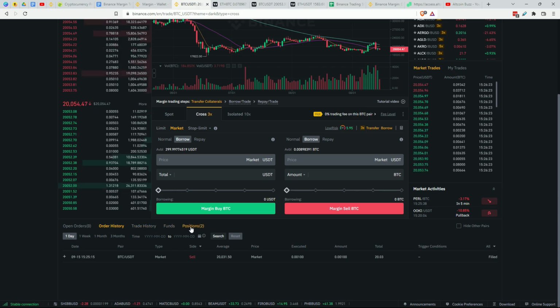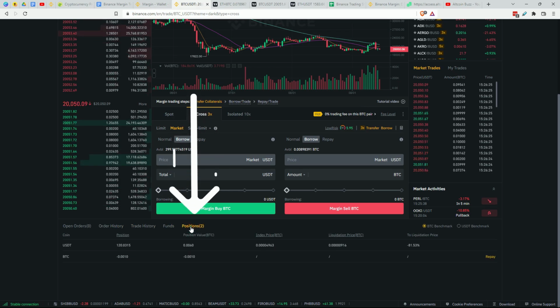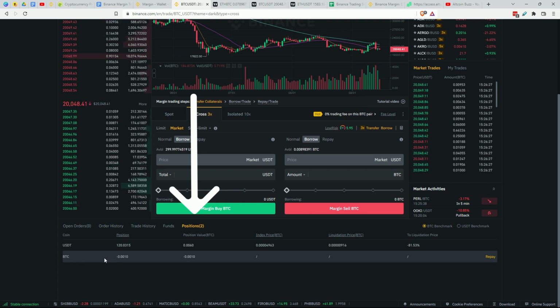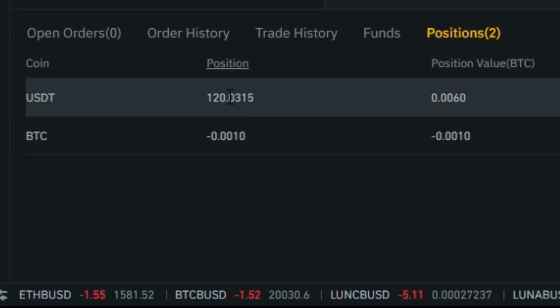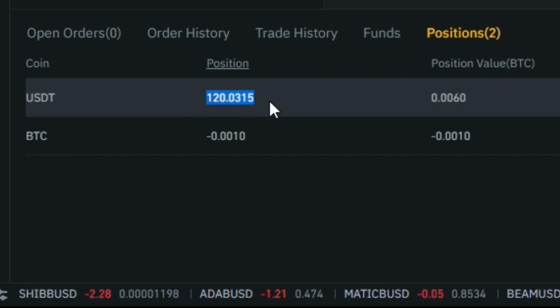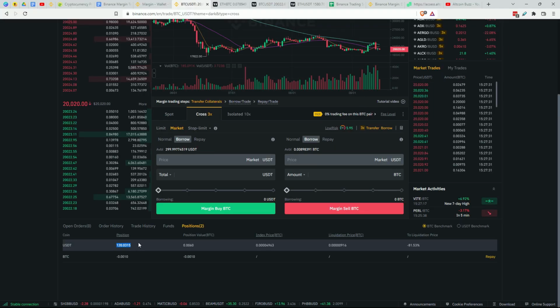And then if we go over to our positions tab over here, you can see that we have this Bitcoin minus 0.001. And this is, of course, a debt that we have. So we could potentially repay this. But of course, if we repay this, then we will be taken out of the trade. And this figure above here, this is 100 plus $20. In other words, the $100 that we had on the account plus the $20 that we borrowed to short Bitcoin.